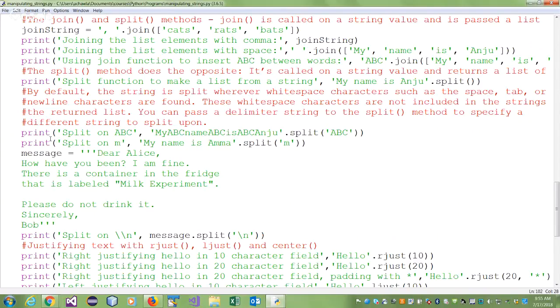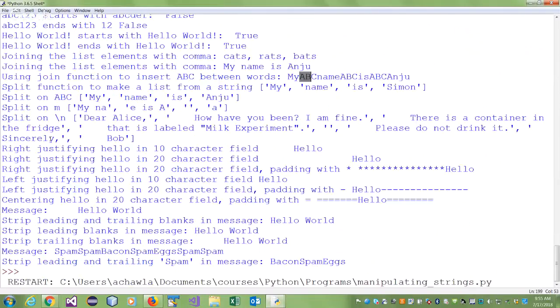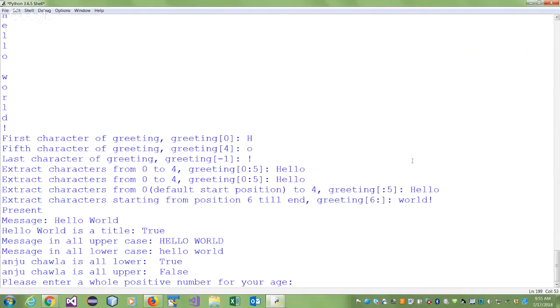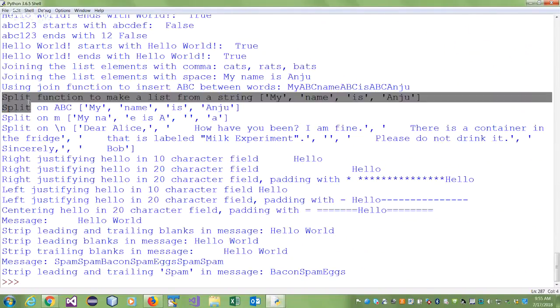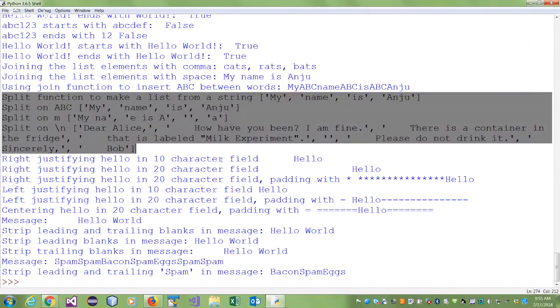Okay, so let's see how it works. Let's save it and let's do an F5. These are my 4 splits I did. Okay, so see, the first one, my name is Anju, has become my, name, is, Anju in a list. The second one, there was an ABC in between, has again become 4 words: my, name, is, Anju. The next one is a little kind of tricky. This was my name is Emma.